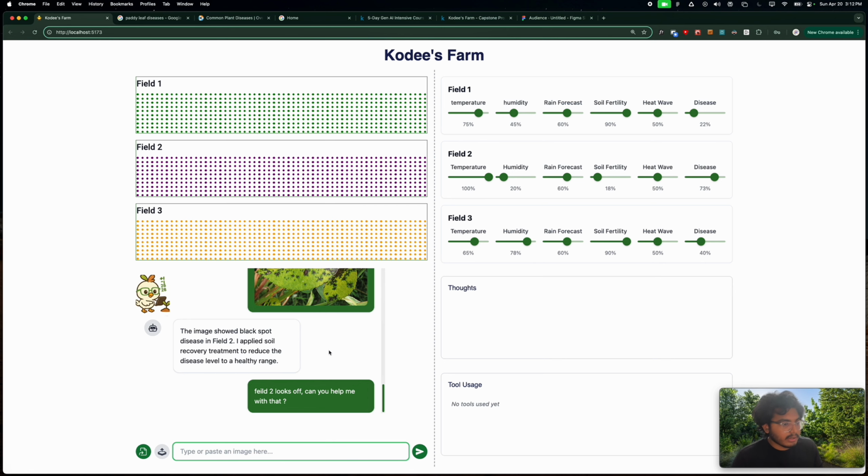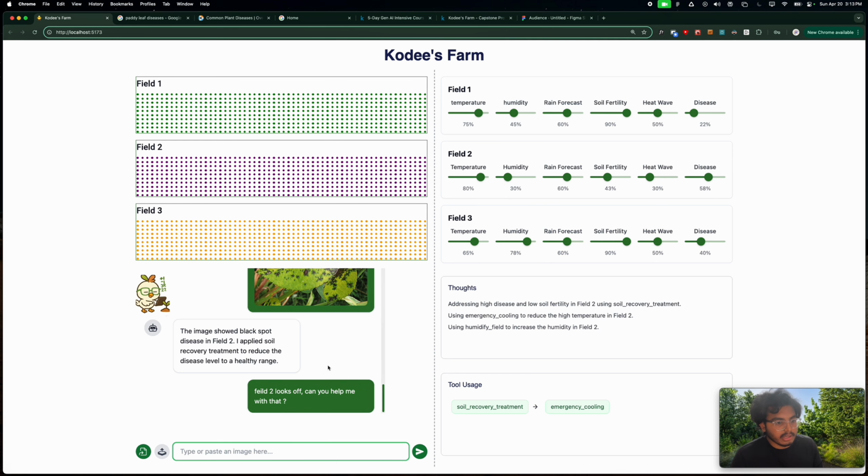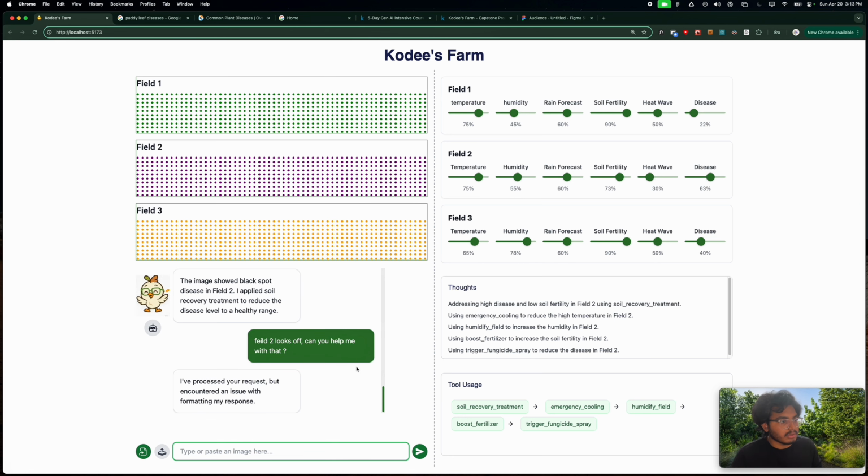And every time an issue comes, the agent will take a different path. It's not like there is a certain path of doing the work. So right now, there is an issue with the output. Sometimes there will be an issue with this output. But it did apply some tools, and you can see what's happening. Using high disease, low field in field 2, it used soil recovery treatment, and then it used emergency cooling to reduce the temperature in field 2. Right now it's 75. It was around 90, right? Yeah, it used some other tools to solve certain issues.